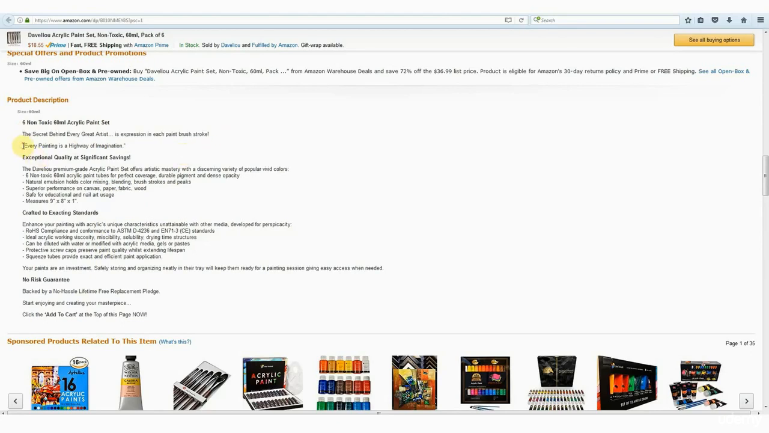And another one here, look, a quote, every painting is a highway of imagination. This is really good. Exceptional quality at significant savings. You would not say this in your title. You would not say this in your bullet points. But again, it's okay to say this kind of thing in your description. Now right here, there are some more features of the product. This is another little selling phrase, crafting to exacting standards. Okay to say things like that.